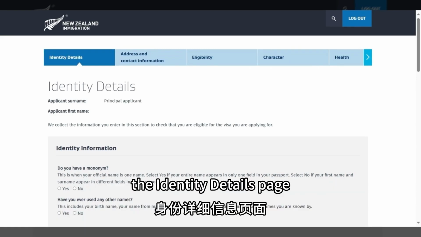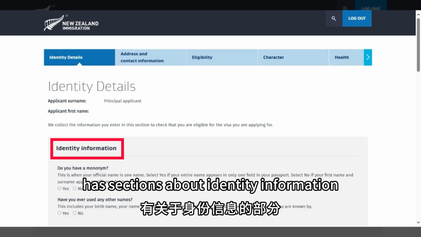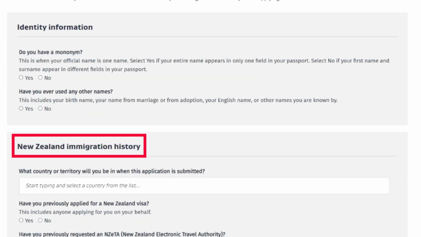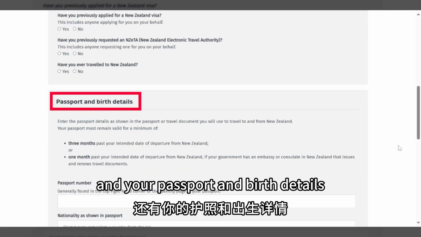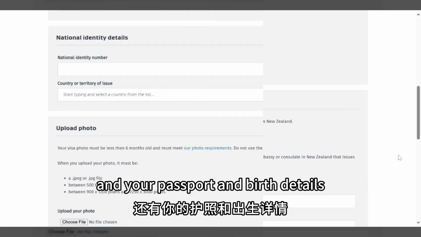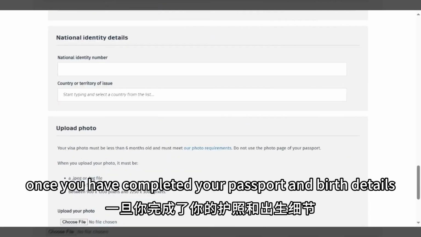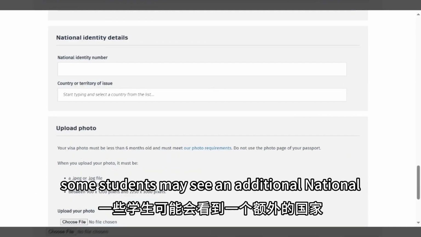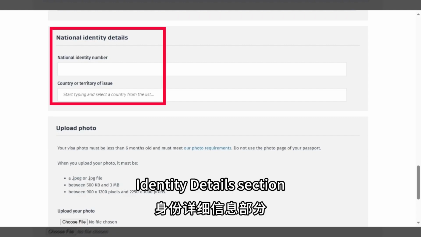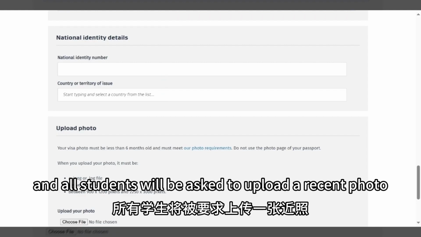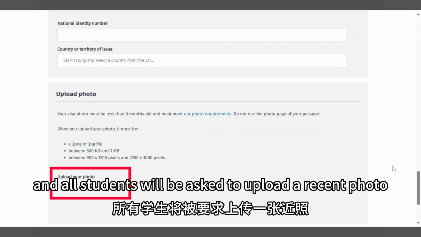The identity details page has sections about identity information, New Zealand immigration history, and your passport and birth details. Once you have completed your passport and birth details, some students may see an additional national identity details section, and all students will be asked to upload a recent photo.